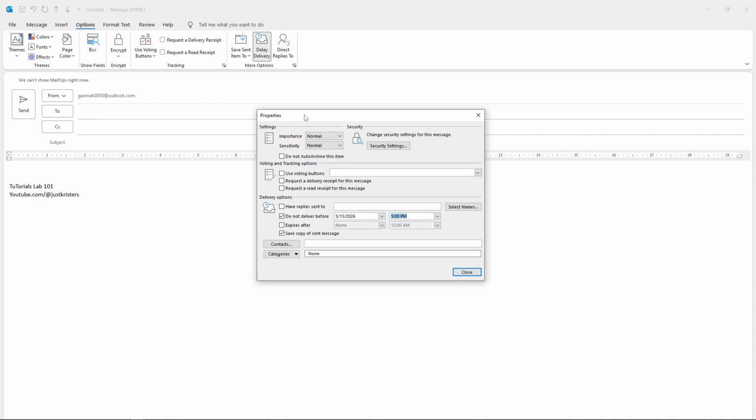An email property window will appear on your screen. From here, look for the Delivery Options section and you'll see the Do Not Deliver Before section. This is where the actual scheduling happens.